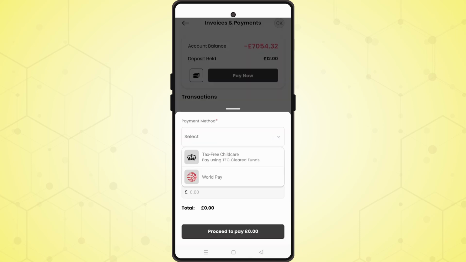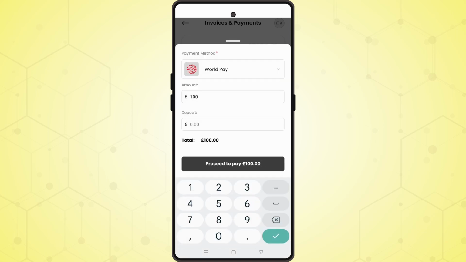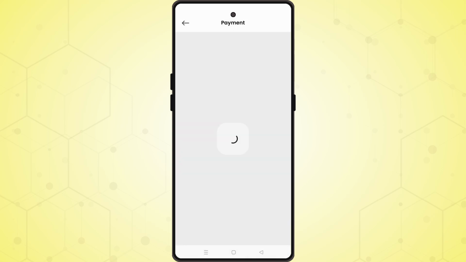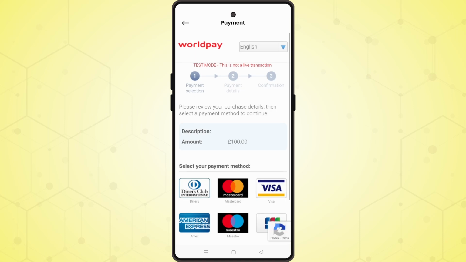Select which payment method to use from this field, and fill out the payment and deposit amounts. Then, tap this button. Depending on your payment method, you might then be taken to your nursery's chosen gateway to make the payment.